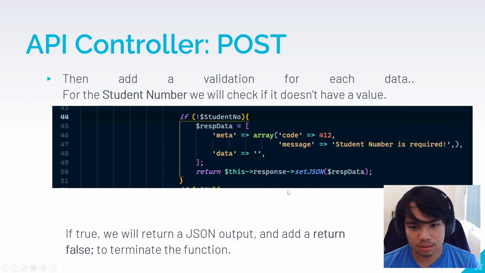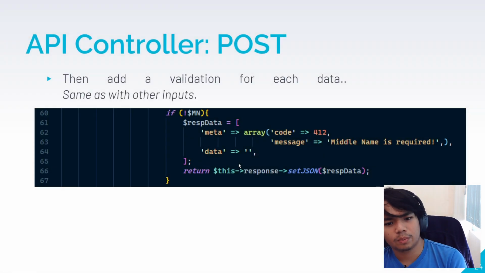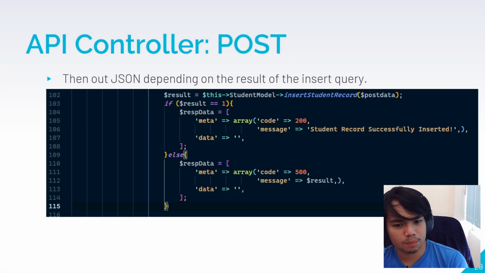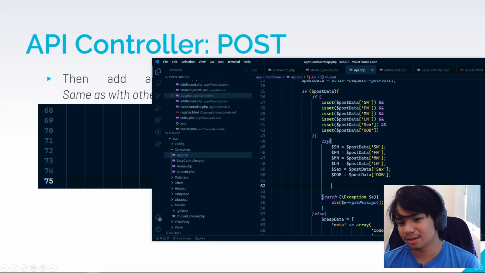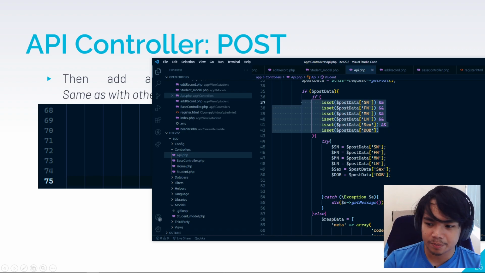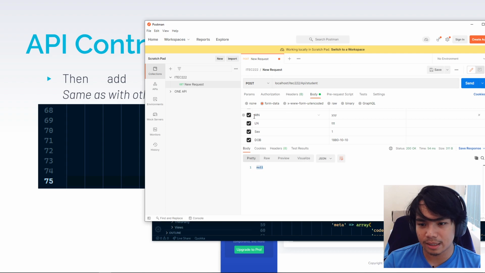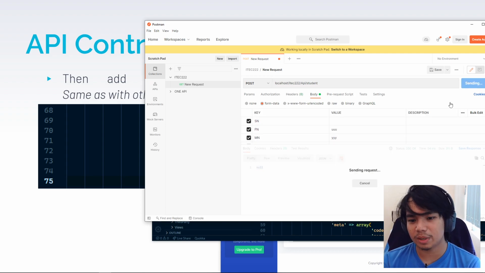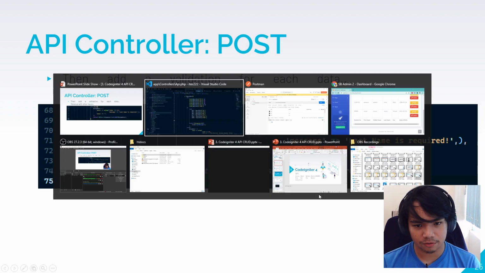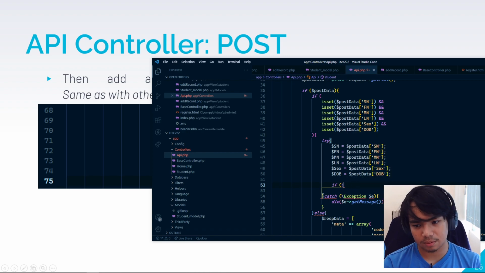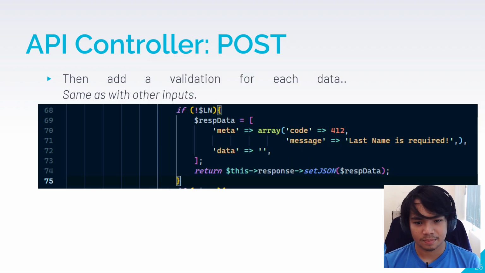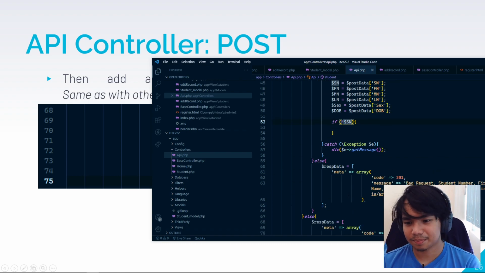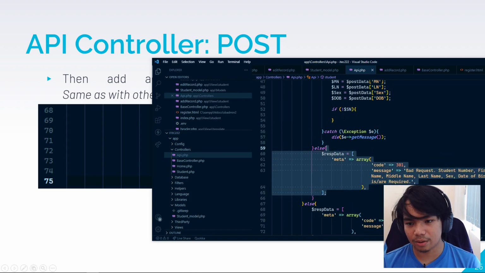Okay, let's add another validation. Wait, let me check. Where did I put this? Okay, so it's inside the if statement. Oh, another checking. Yeah, here we just check if there is a posted data. So if it doesn't have a value, then it should be checked here. So if not, if serial number doesn't have a value, if it is not null, or if it is null, meaning it doesn't have a value, we will return an error.